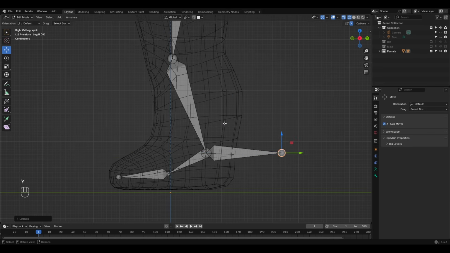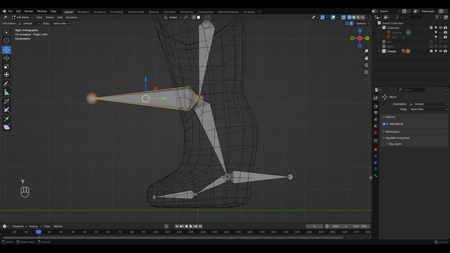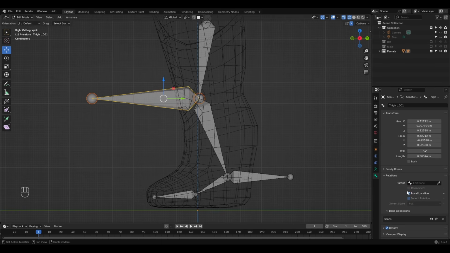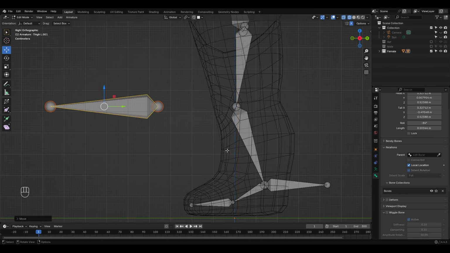Start by extruding a bone at the ankle position and another one at the knee. Rename both bones, remove any parenting, and make sure to disable deformation. This part is crucial. If deformation is enabled, the IK might not work properly.